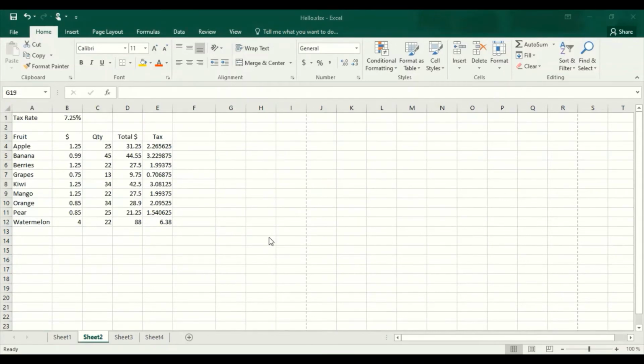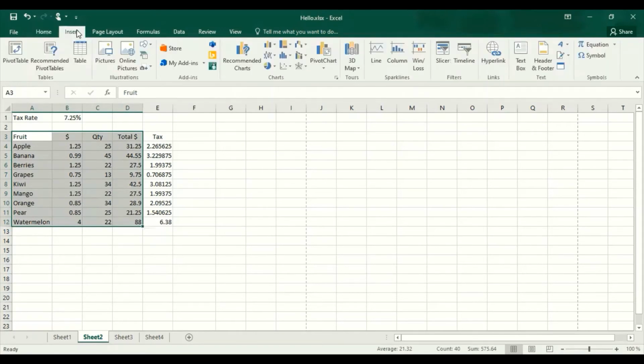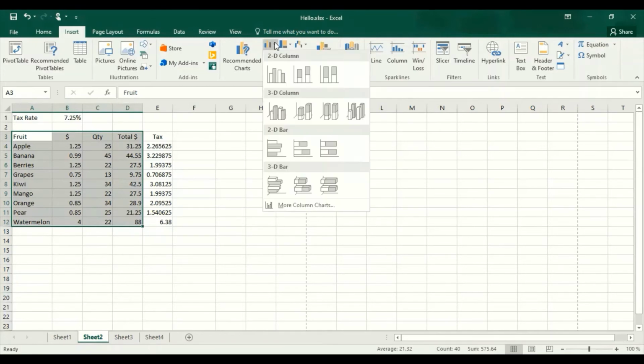Moving on from referencing, let's start inserting charts. To insert a column bar chart, select your data. I'm going to select all of this. Go to Insert and press on what type of chart you would like to insert. I choose a 2D column graph.